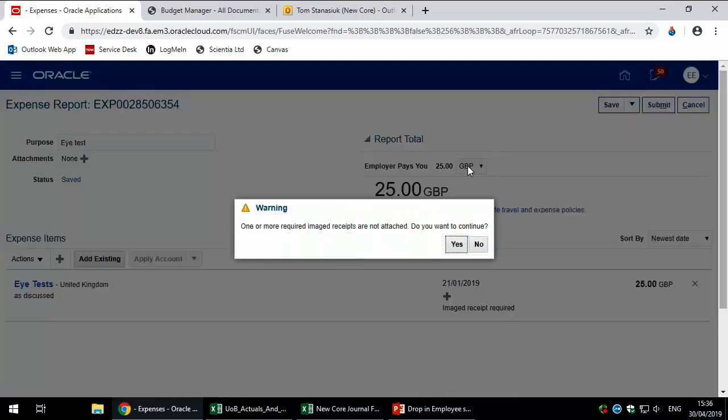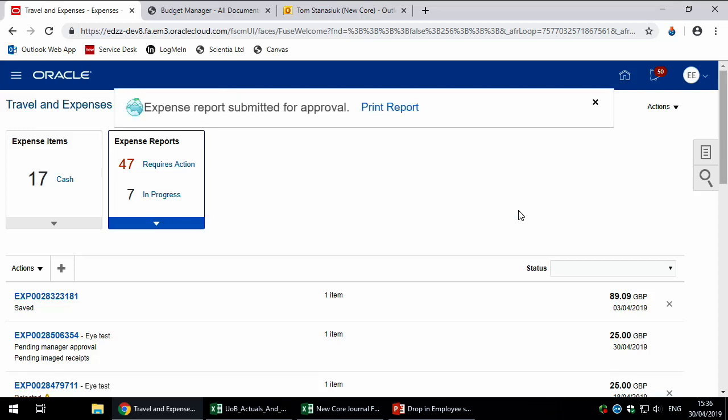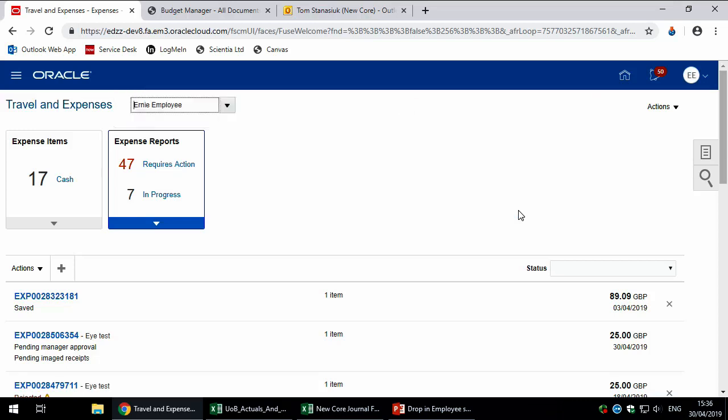So I click submit. The system is giving me a warning: more required image receipts attached. I click yes. I can still submit that expense claim because you might have a reason why you cannot submit a receipt. Maybe it's missing, maybe there's been an issue. The system will not prevent you from doing that.